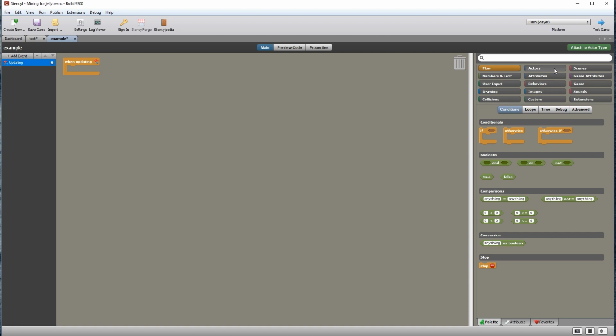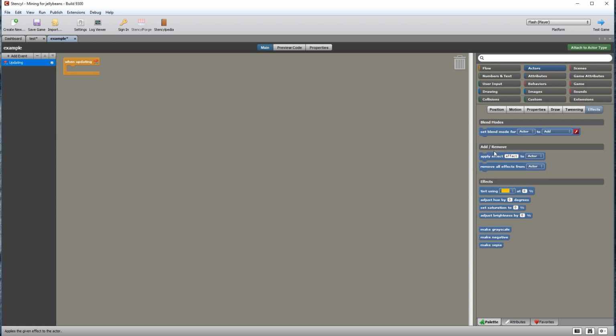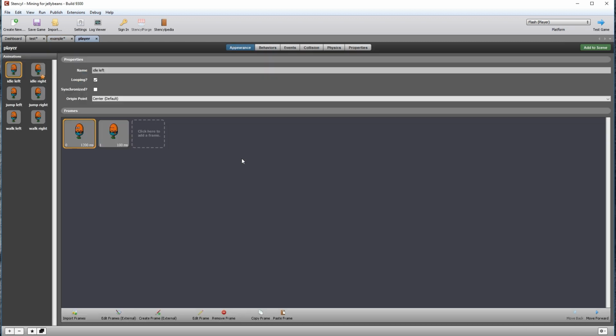Now click the Actors section and Effects. Now let's add an effect. Click and drag to add this brick. And we will choose Brightness. Drag that into the white box. And it requires a percentage. Type in 0.5. Click Attach to Actor and choose Player. This makes sure the behavior is attached to the character.